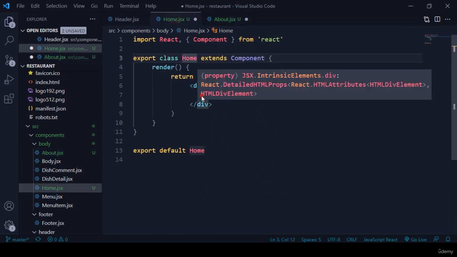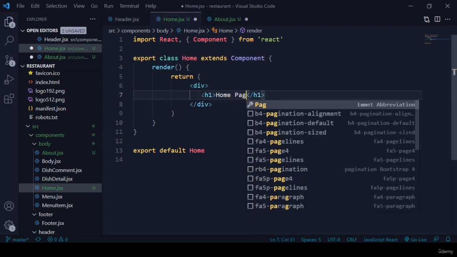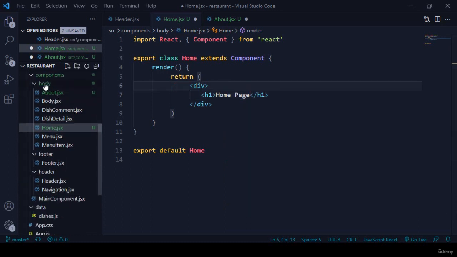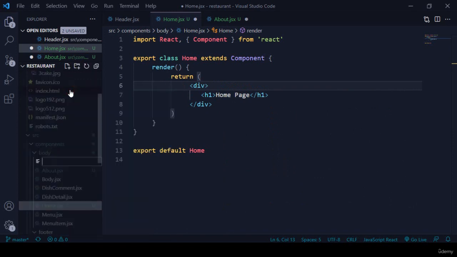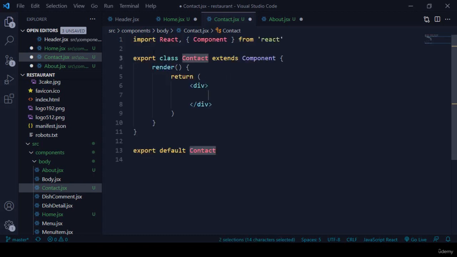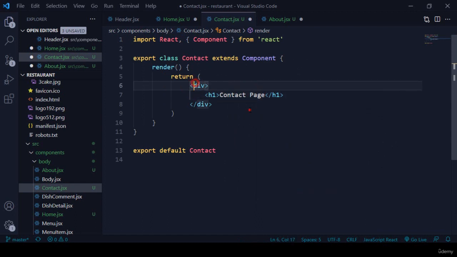And for the home, I want to add an h1 tag, and that will be home page. I also want to create another contact page. So in the body, I create another new file, and I just name it contact.jsx. So I simply created another page called contact, and here I create a class based component with the RCE. Now our class based component is created successfully, and here I add an h1 tag that will be contact page. I simply created these 3 pages here.